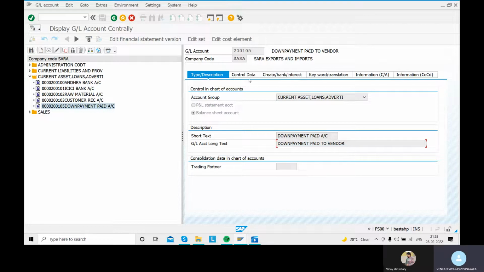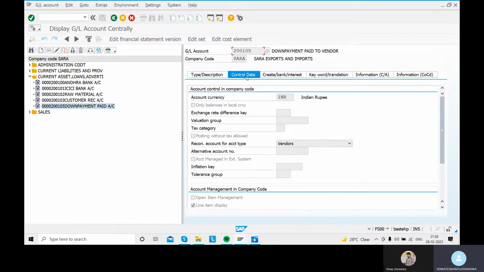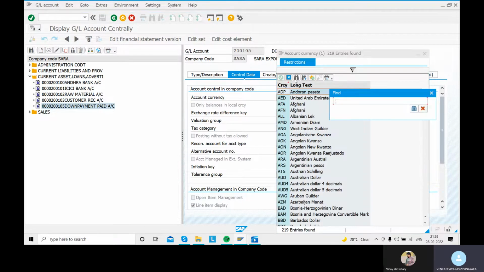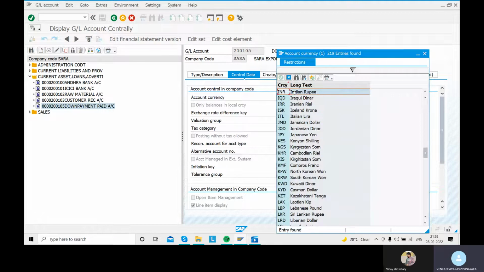Okay, then go to the control data tab, and here in the account currency you can just give INR. Why? Because we are dealing with the customer in India only. I mean the currency is INR. You can just drop down this option, go to the find option. Okay, give the INR. So here you can just take INR, that is Indian rupee.